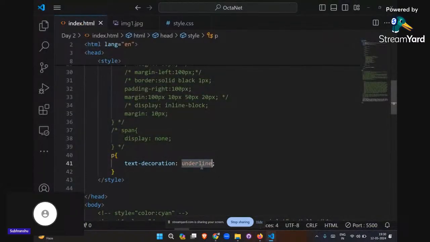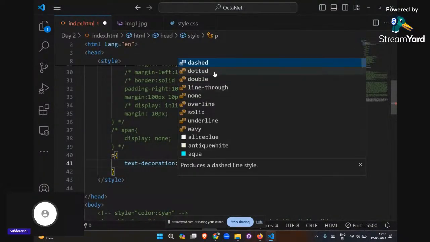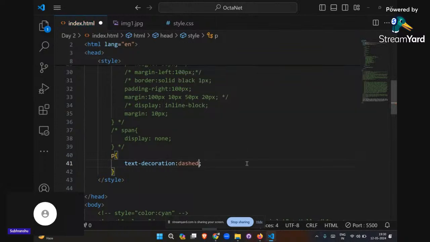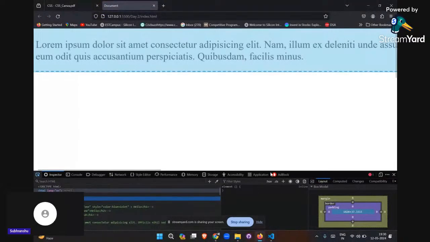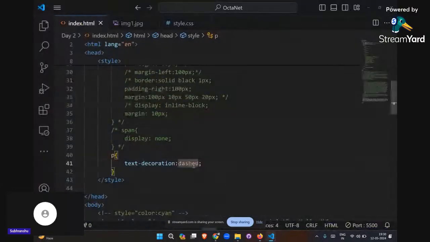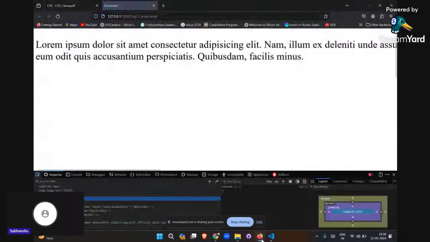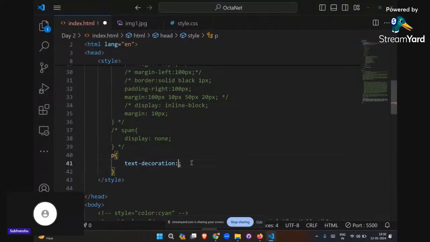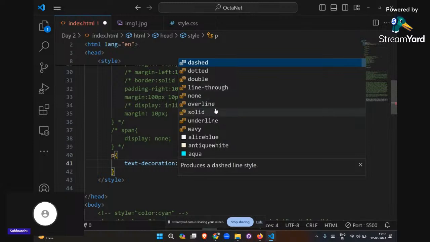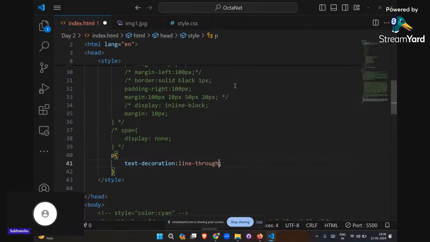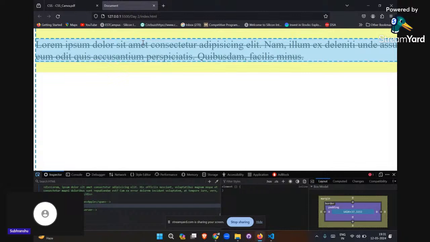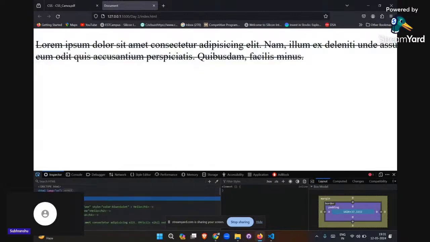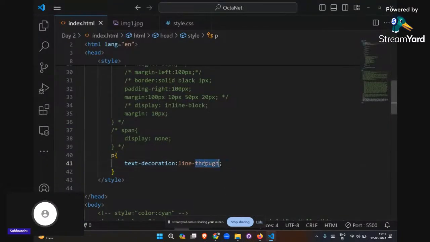If I want to change this, let's see the other options. For example, dashed. So in a dashed way, text decoration dashed. So it needs a border. That's why it is not showing. No problem, we'll get this another way. We'll use line through. Seen in WhatsApp messages, a single line goes through the message. This is line through.